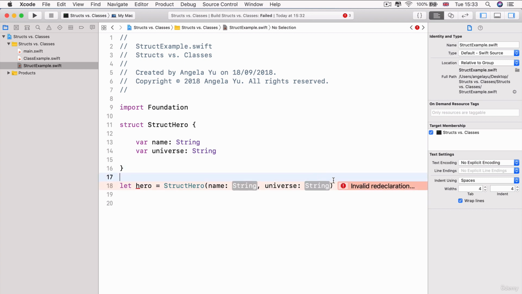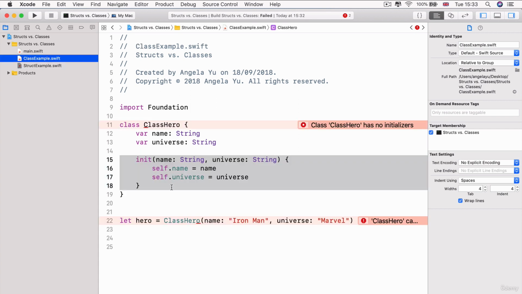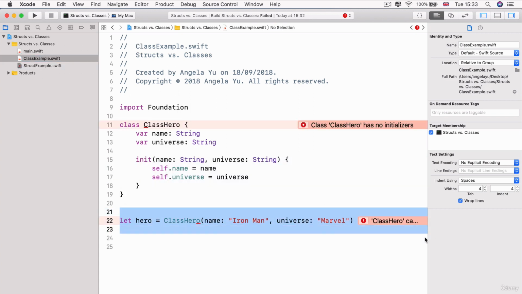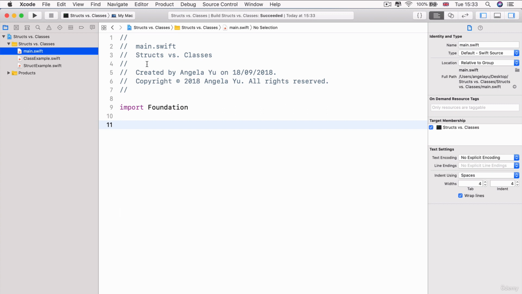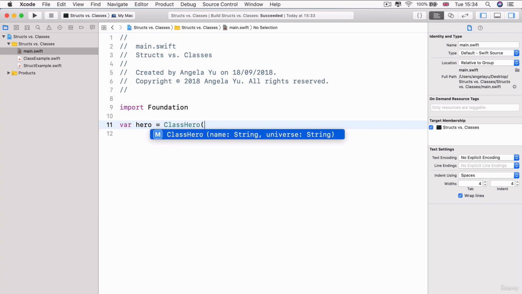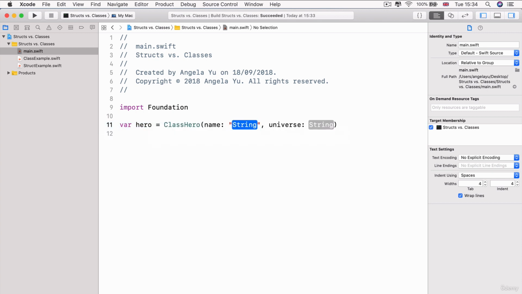So now that we've seen how you can initialize structs and classes, I'm going to delete these two lines of code. And we're going to head into our main.swift. Now over here, I'm going to create a new hero, which is going to be a class hero. And I'm going to initialize it as Iron Man from the Marvel Universe.